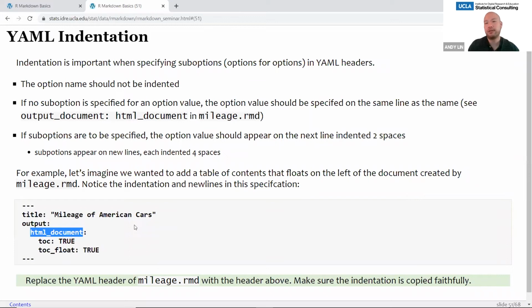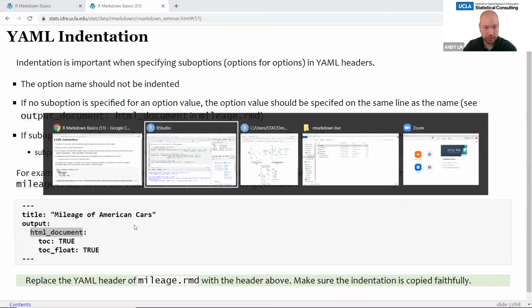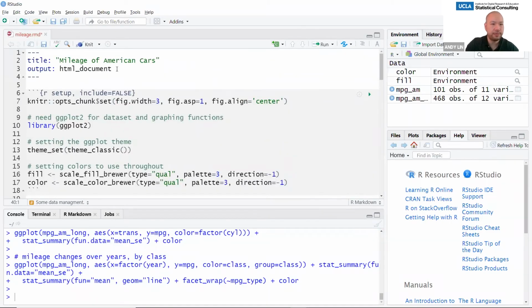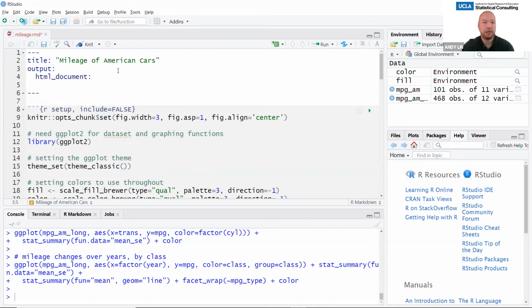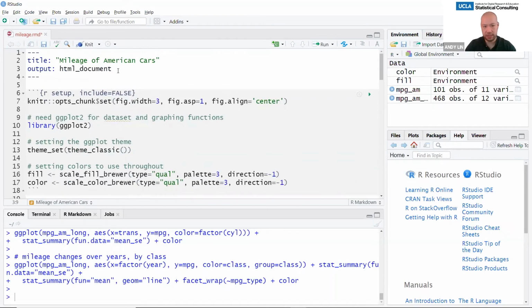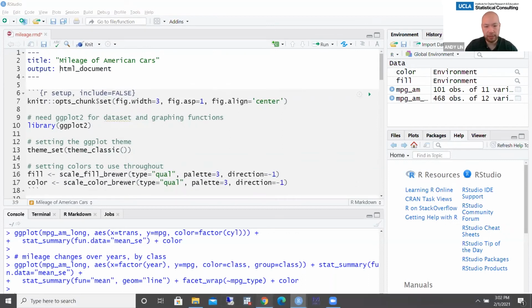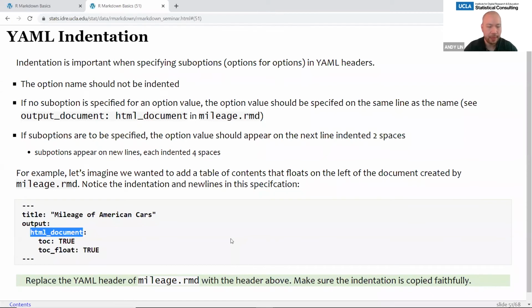If you look at the file that we've just been using, it's specified like that here. So since I have no additional options for HTML documents, HTML document goes on the same line. But if I want to specify more options for HTML documents, I would actually indent HTML document twice, put a colon, and then start the options down there, right? But since that's not the case for this file, I put it on the same line. Okay, I know this is a little tricky.